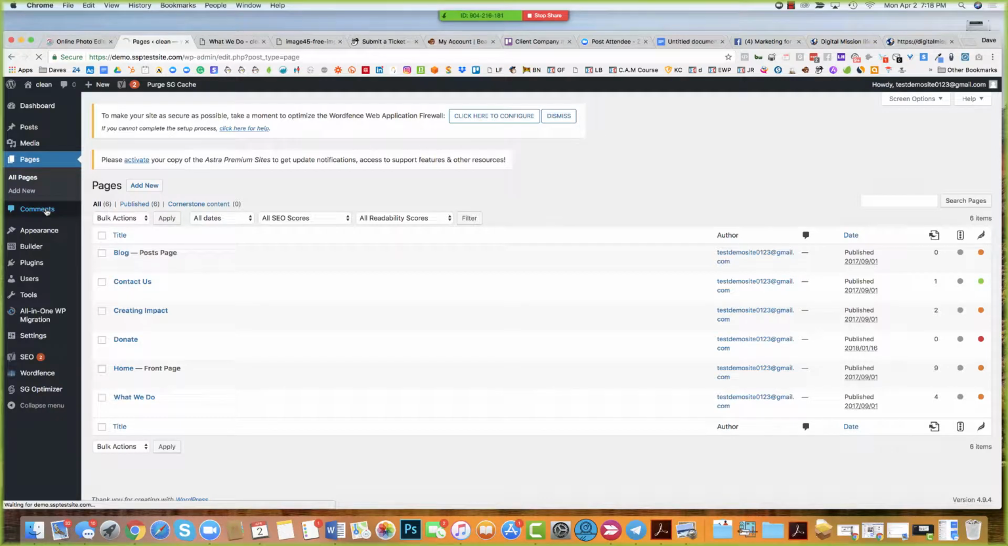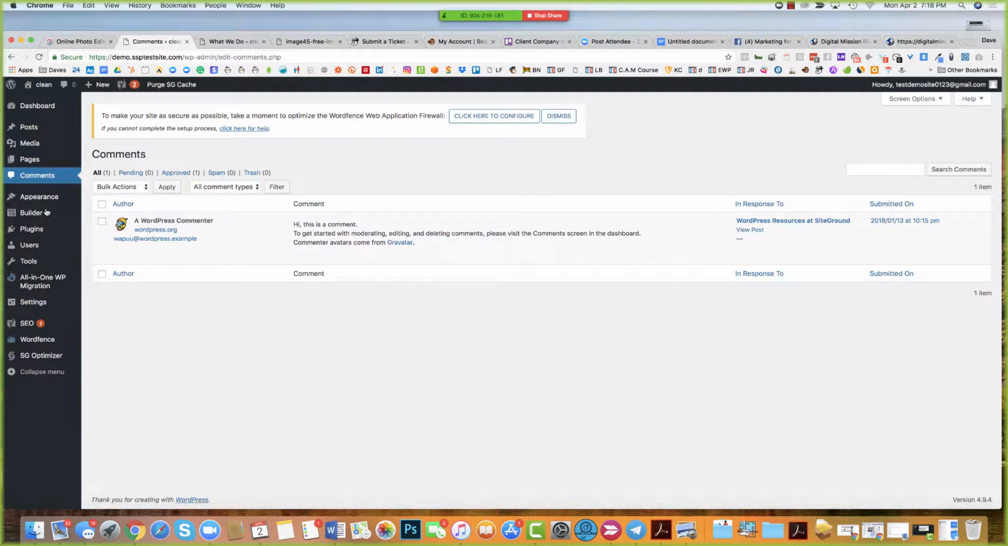Okay, comments. If you are running a blog, this is where you can control all the comments. You can approve them before they come onto your website and appear. You can get rid of them. You can mark them as spam. That's all done in here.